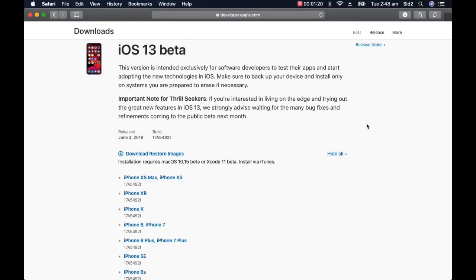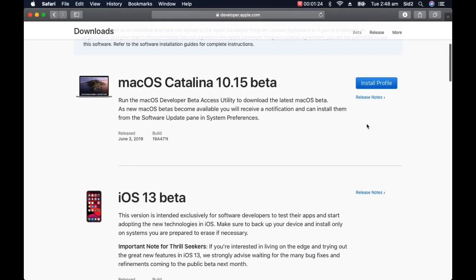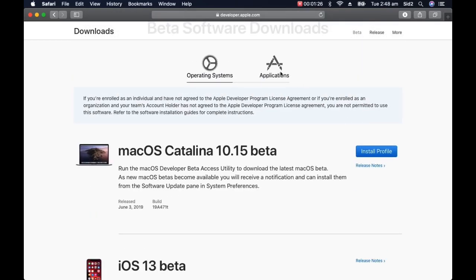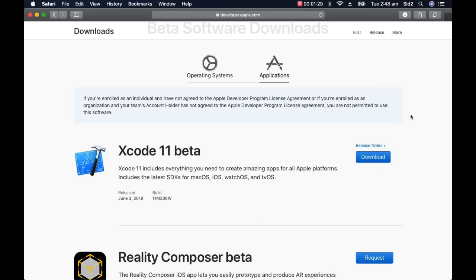To update to iOS 13 beta, you need to install the latest Xcode as well, which you can go here to applications and download this and install.